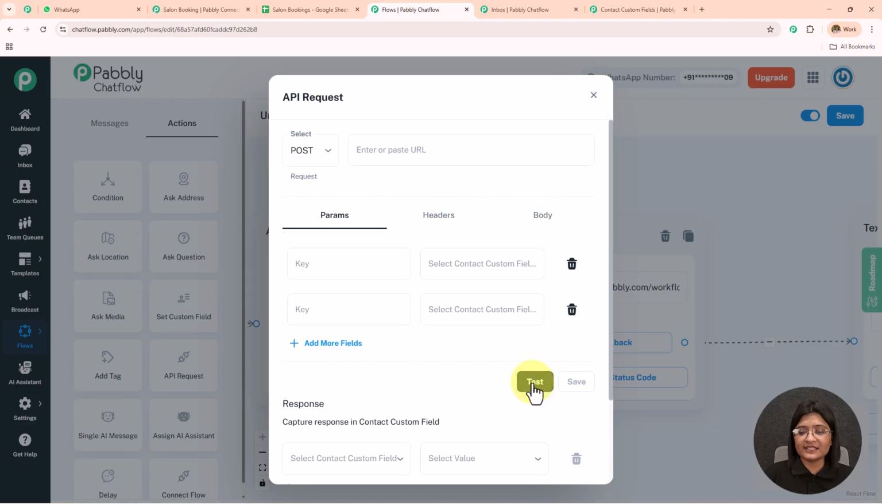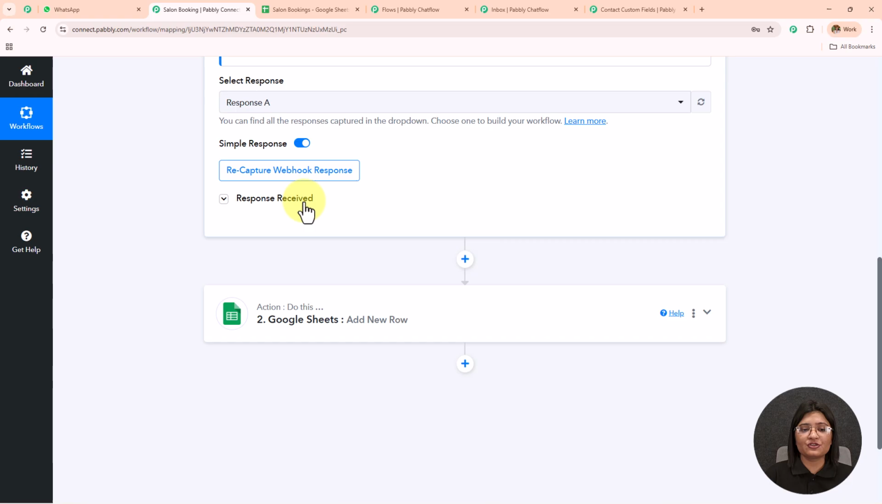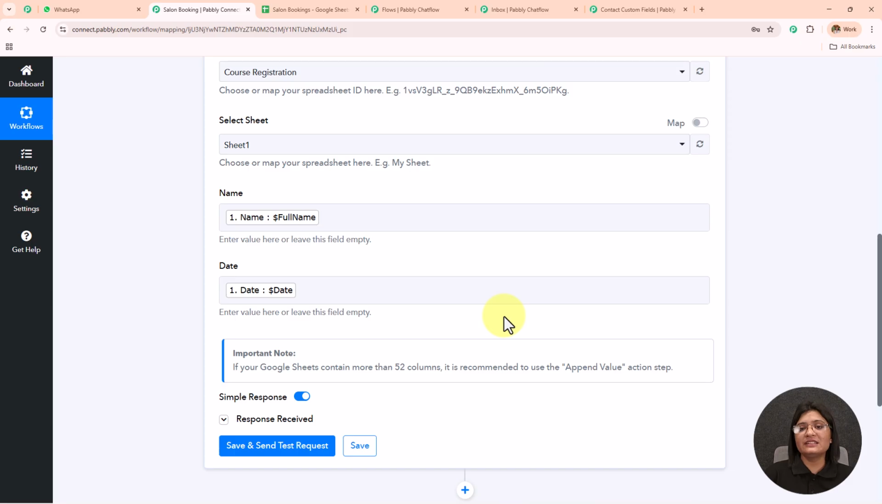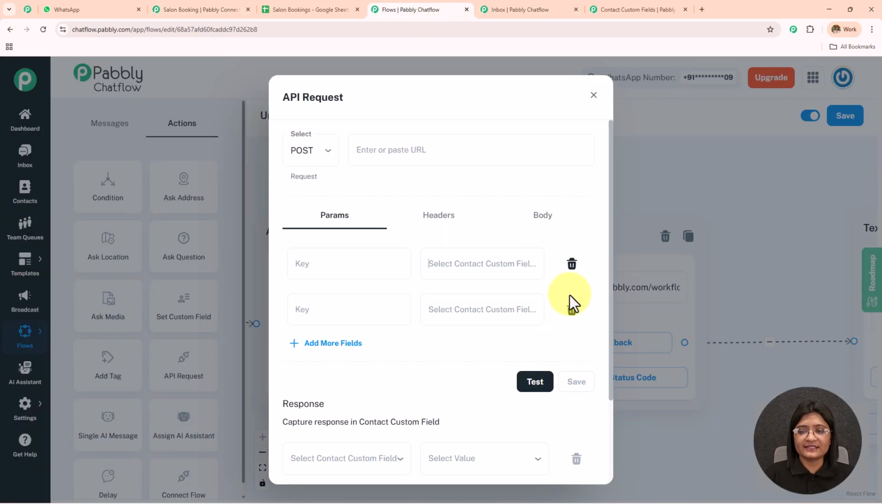I have clicked on this test, and as soon as I click on the test, data was sent to my workflow over here, and then in the next action application which I have taken as Google Sheet, I have mapped these details, and that helped me create these fields as dynamic. I have mapped these details. So after this, I have saved this. Please do not forget to save this. If you do not save this, your data will not be sent to Google Sheets.